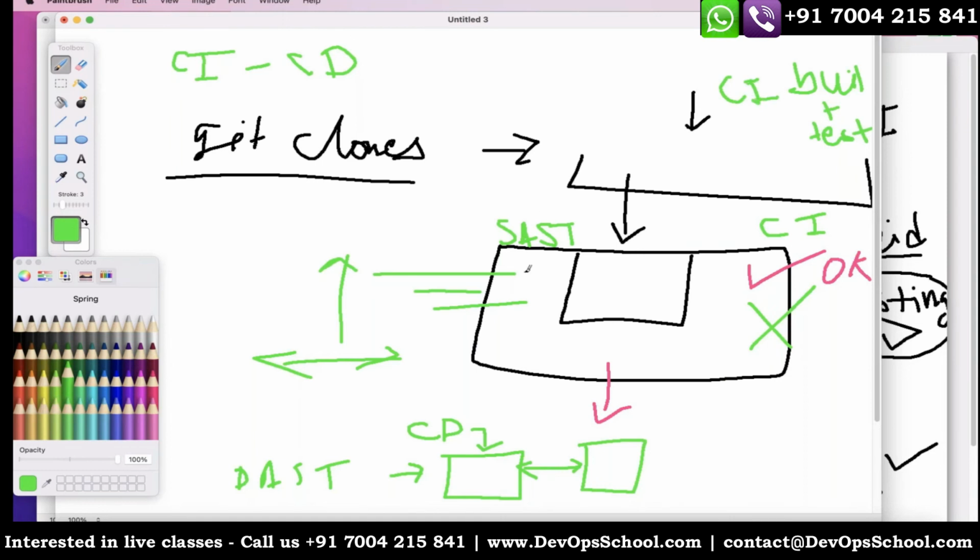Now SAST depends upon the code. Since it depends upon the code, definitely it is going to be part of your CI only, because it is a part of your testing. That is a part of your CI. So basically it comes first in the software development lifecycle.